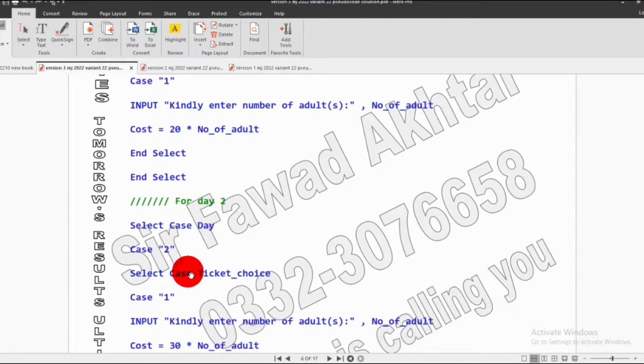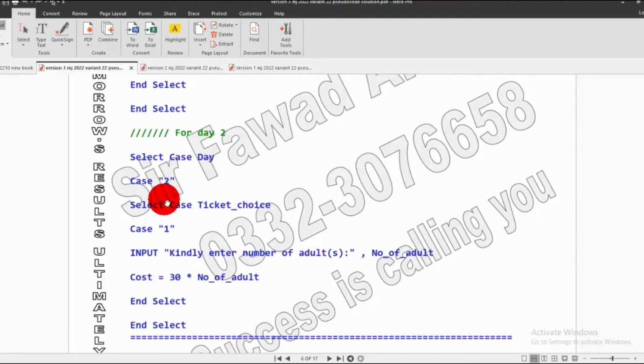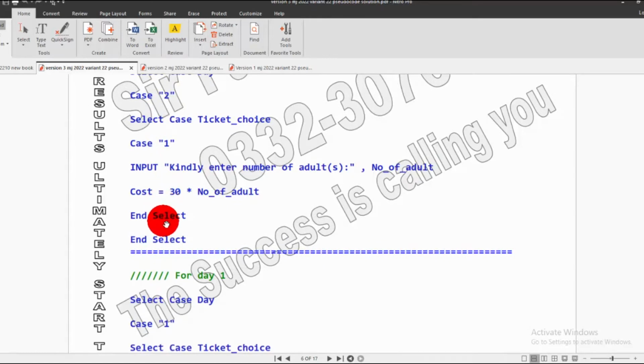And now for the day 2, select case day, case 2, select case ticket, ticket 1. Kindly enter number of adults. Again it is taking for the adult just for the day number 2. And it is calculating the cost, and the case statement has been closed. So if you want to see this version 2 and version 3 pseudocode in detail, you may go to my video. I will share the link of these versions in the description box.